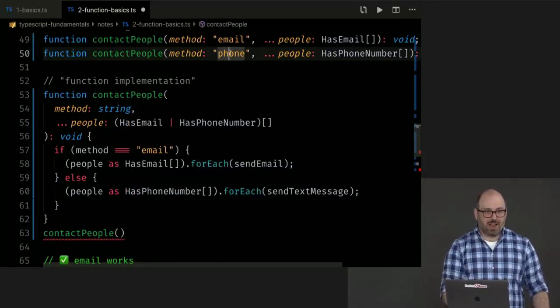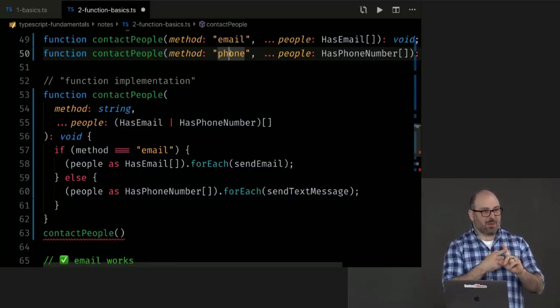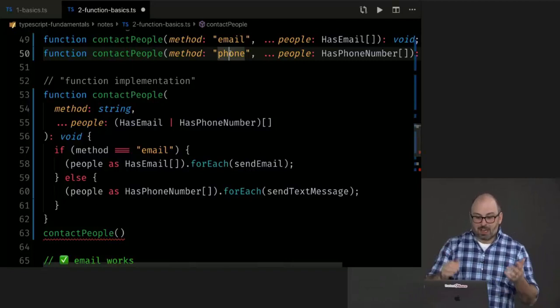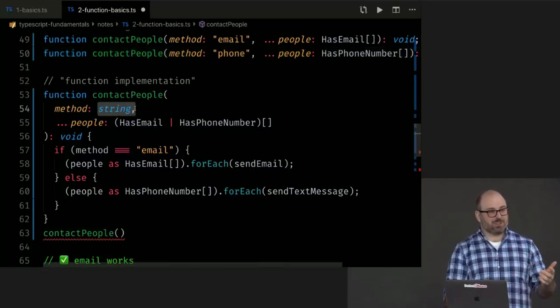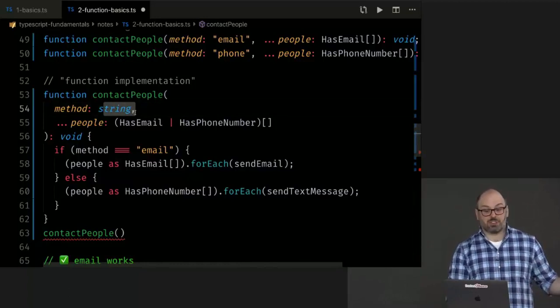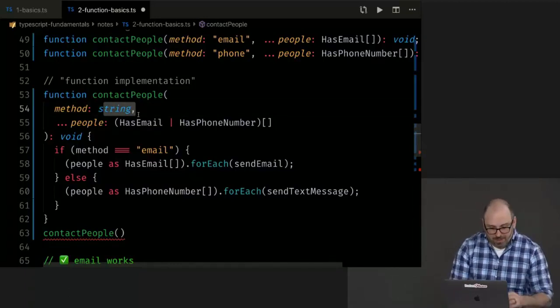Let's say we had fax and SMS and smoke signal and, it starts to get to a point where this becomes a difficult to manage type. And I might fall back to string here, right?